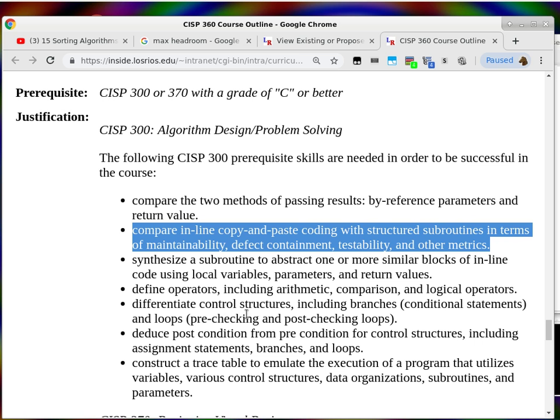Differentiate control structures. Okay, in other words, do we know the differences between these things? Do we know how a conditional statement is different from a loop, and how a loop is different from a sequence? And do we know the difference between a repeat until, which is called a post-checking loop, versus a while do loop, which is a pre-checking loop? Can we tell the differences between those? Okay.